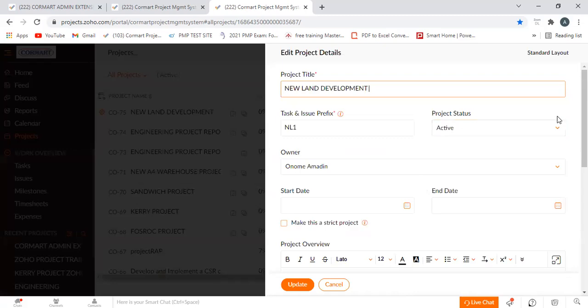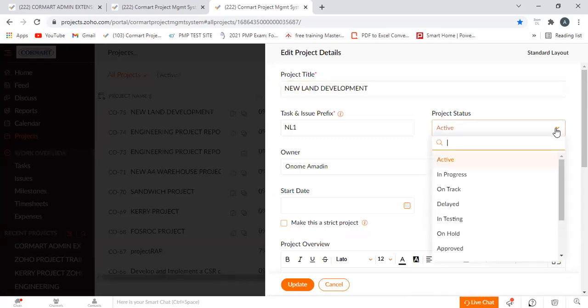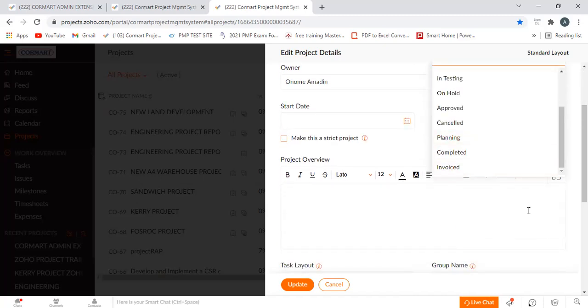You can change the name. You can change the status. Basically, for a project, it can be in progress, it can be on track, it can be delayed, it can be in testing, it can be on hold, it can be approved. You want to cancel a project. It can be at the planning stage. If it's completed, you complete it. If invoice, you do that.